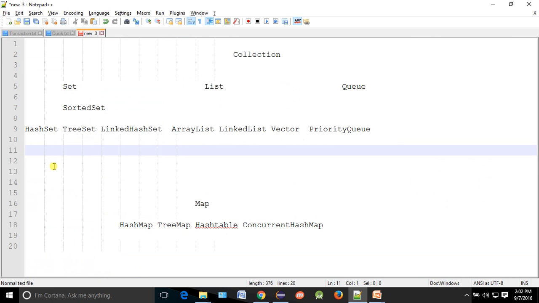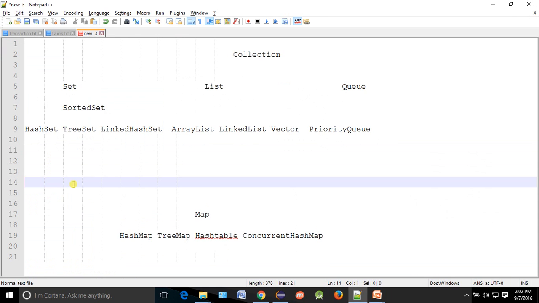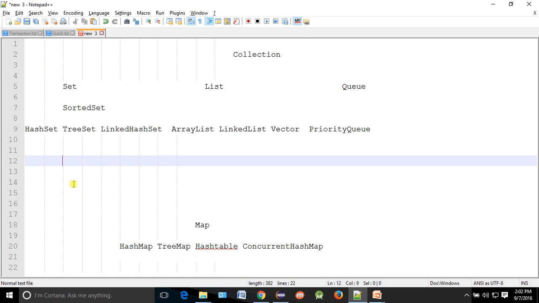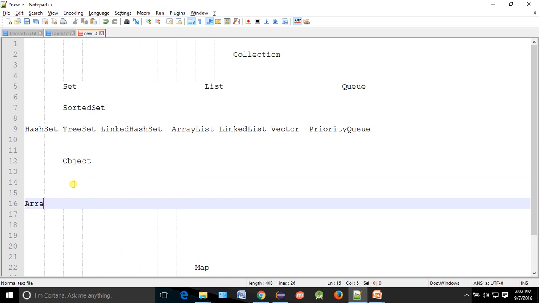Okay, apart from that, there are two utility classes. Okay, so what are those? Object will be the super class of them. So what are those? Arrays, and what is the other one? Collections.